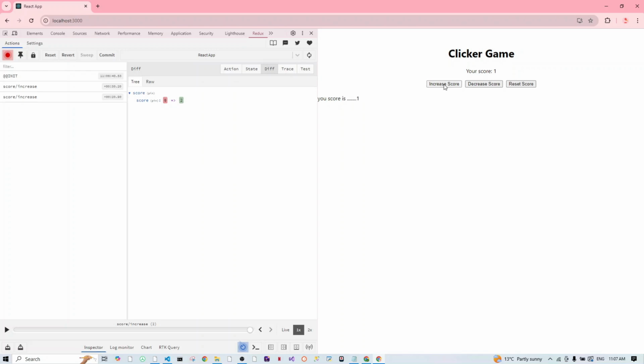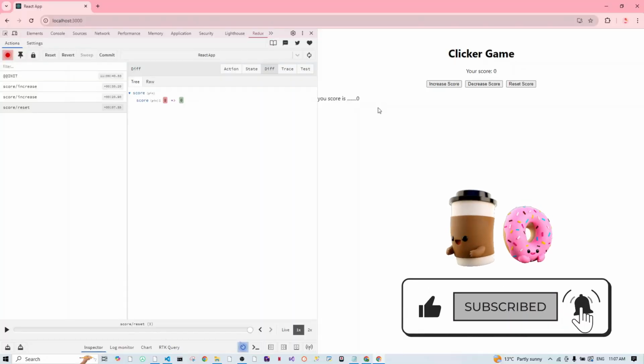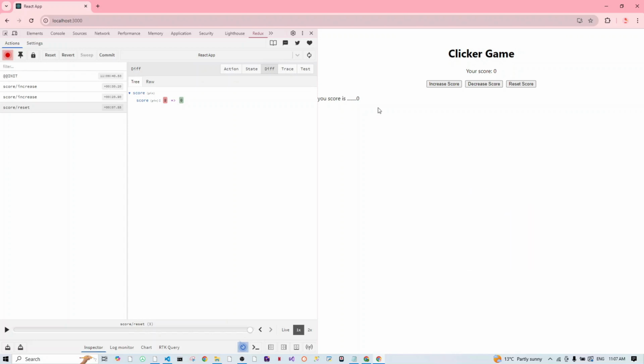Good. Now I'll click again, the second one, there we go, we changed our score state from 1 to 2. If I click reset, there we go, the action we triggered is score/reset, and what it did is change my score state from 2 to 0. So that's what I meant when I said that when you're using Redux, it's easy to track your state changes, because you can track which actions are being triggered and what those actions really did behind the scenes.